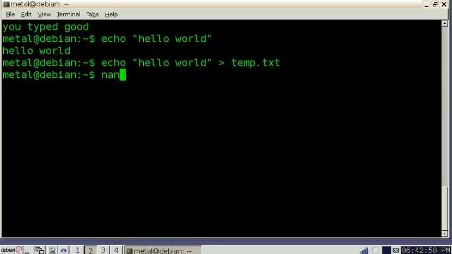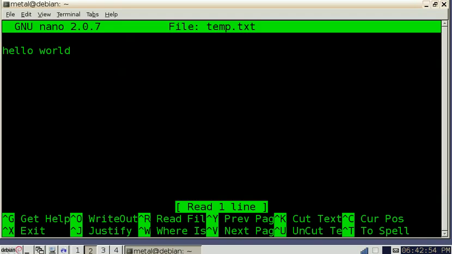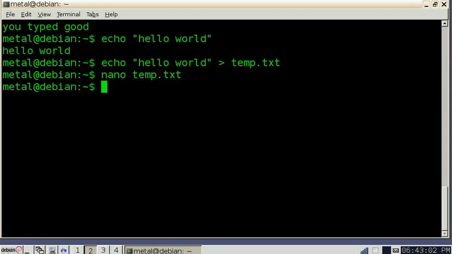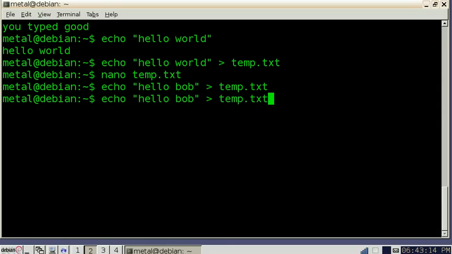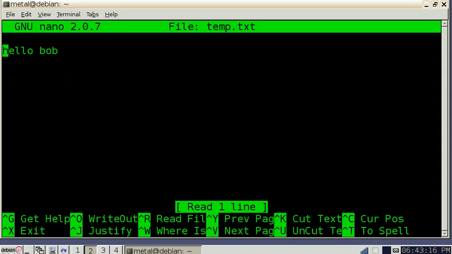So now if we nano temp.txt, you can see hello world is in that text file. And that's just a regular text file like you would type with Notepad or any other text file. I'm going to Control X to exit out of that. Didn't ask if we want to save because we didn't change anything. Now, if we type this again, change it to hello Bob, and we'll go back into Nano, you see that now it's changed to hello Bob.